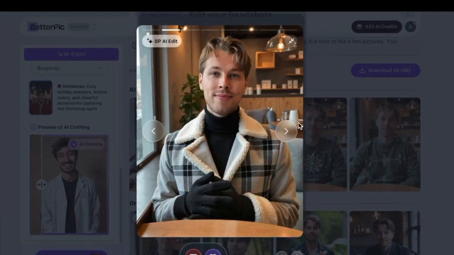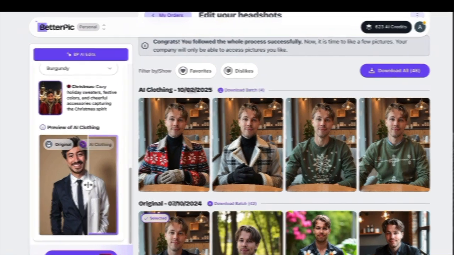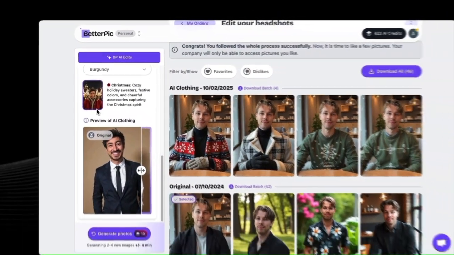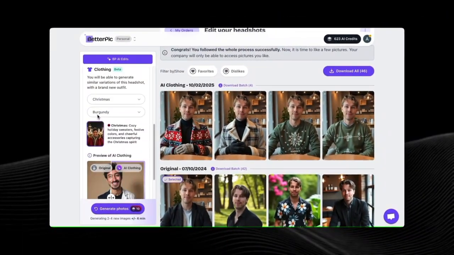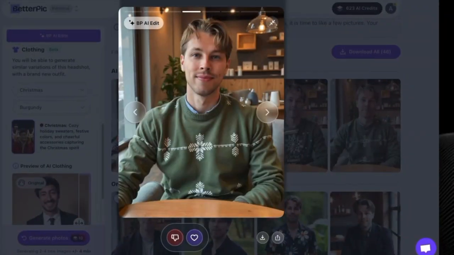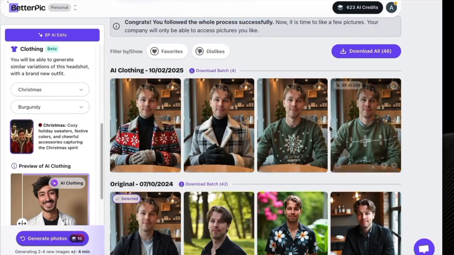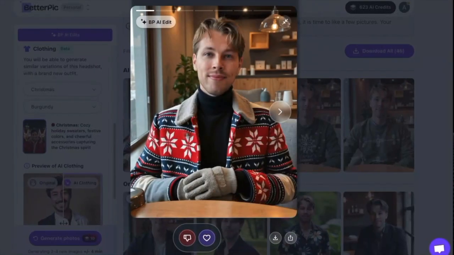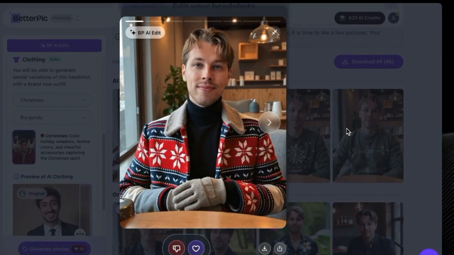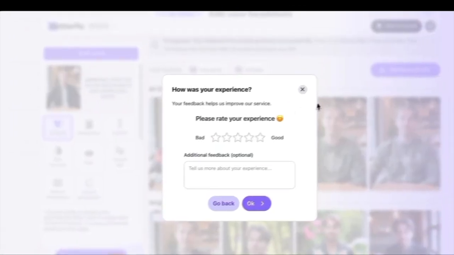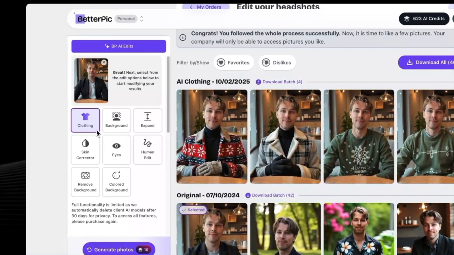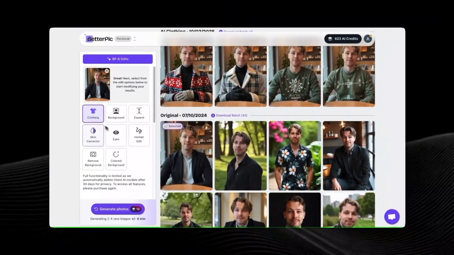Perhaps the only issue I have is that I described the outfit to be a Christmas outfit where I had this burgundy color, and it is not adding that into the view. So now this color is more like green, but still definitely a Christmas outfit if you look at it. Especially this one is absolutely insane, so I highly recommend giving it a shot. And now that is just the clothing feature. Now let's move on to these other features.